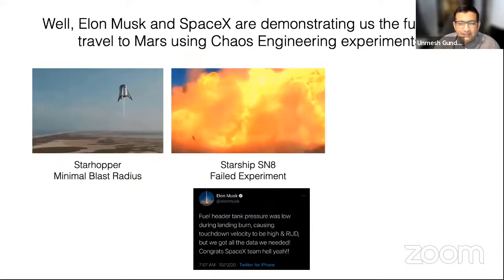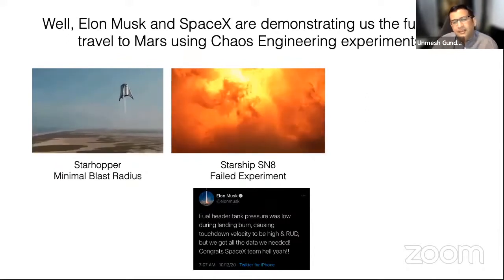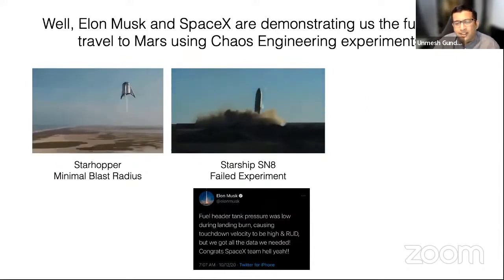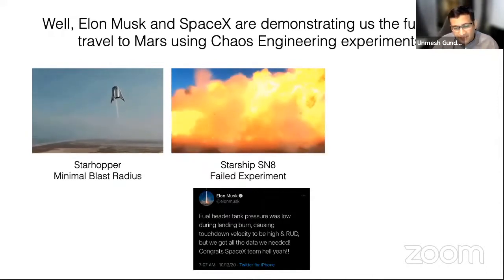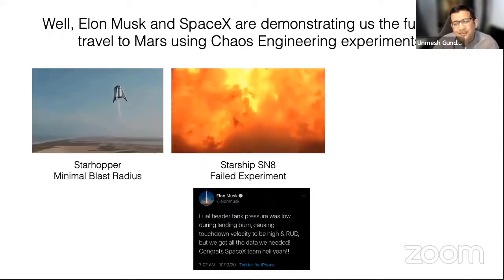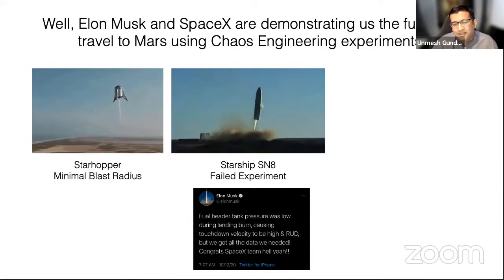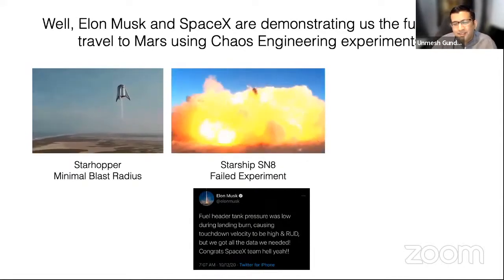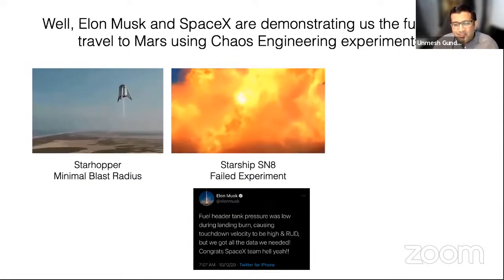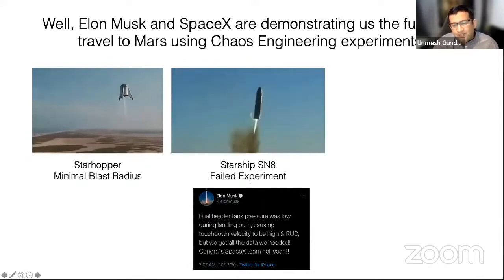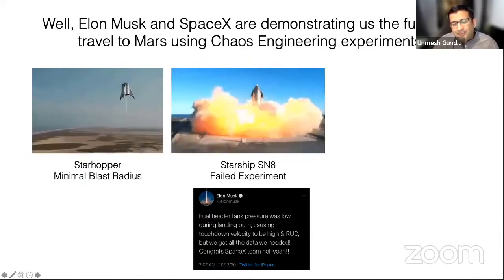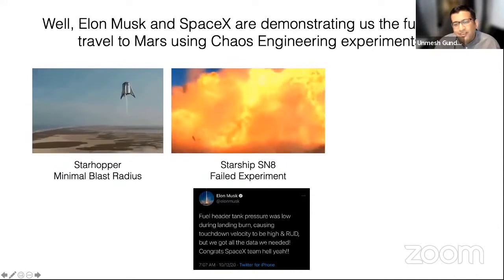And when the SN8 rocket landing failed, Elon Musk tweeted, and this is a very important tweet: the fuel header tank pressure was low during the landing burn, causing touchdown velocity to be high and RUD. But we got all the data we needed. So this is very important. We got all the data we needed.